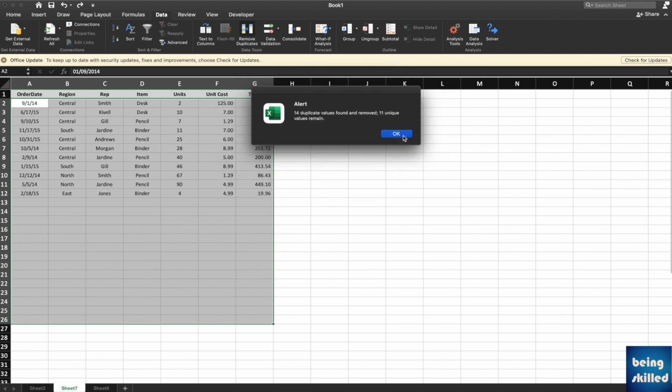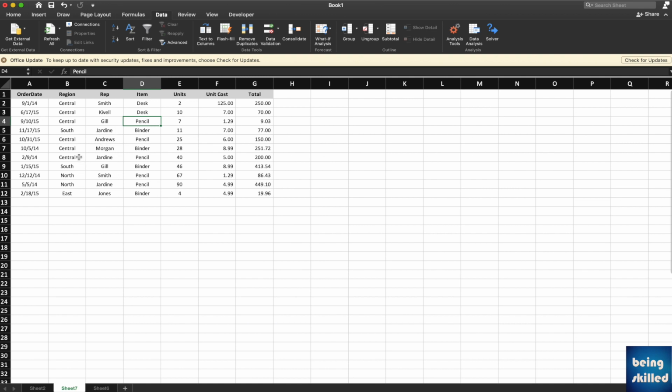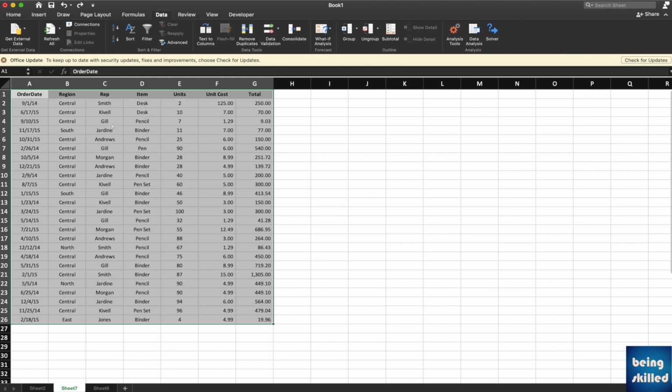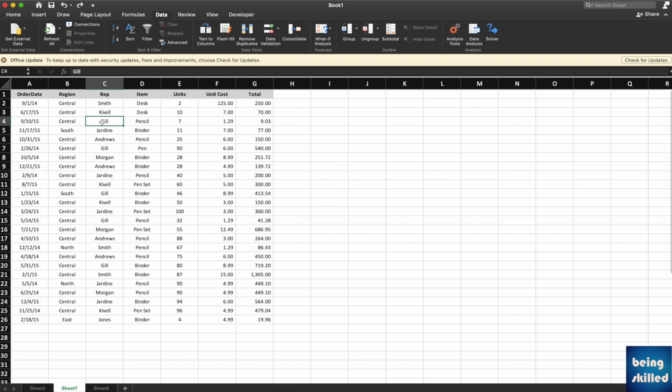So click on OK, and now we can see that we have two Gills. One is from Central and one is from South. Likewise, we have one Smith from North and one Smith from Central. So a lesser number of rows were deleted in this case, because the condition was changed and one more constraint was added. Now if you want to add even more constraints, let's say three conditions, that even if they are duplicate Gills, those should be from different regions, and those would have sold different items.